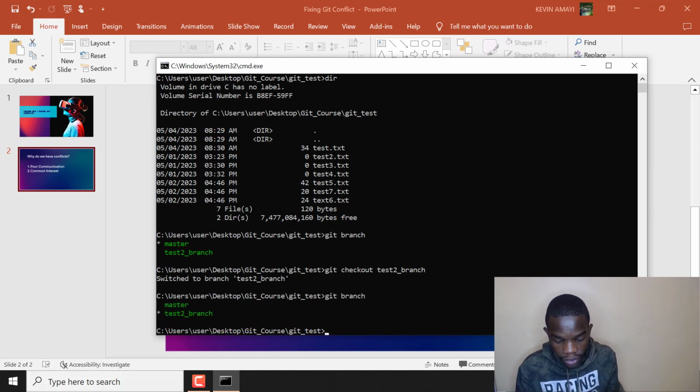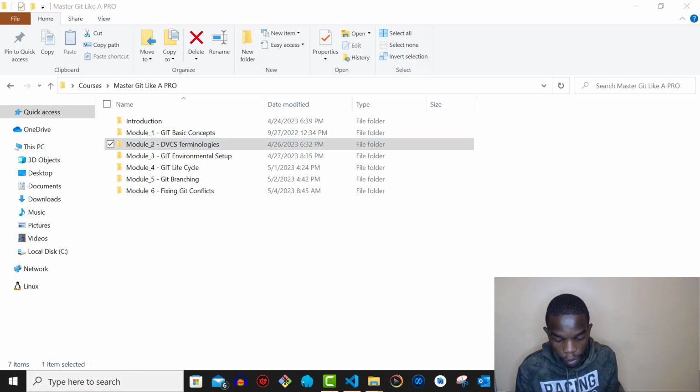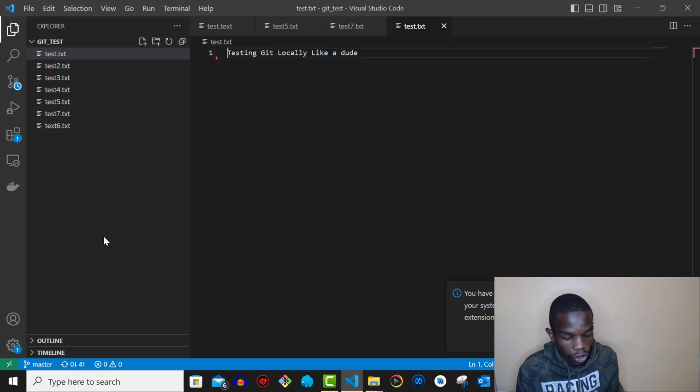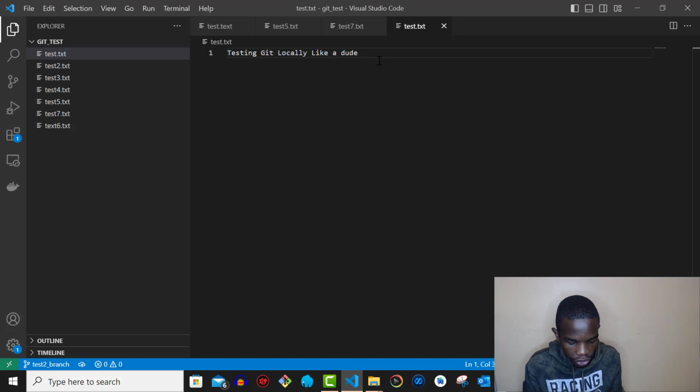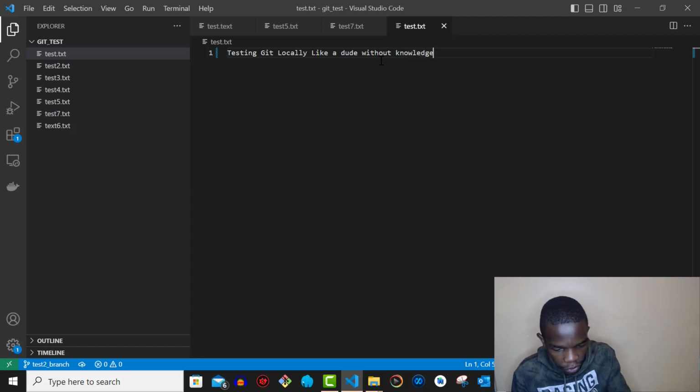On the test2 branch, I'm going to make some changes to this test.txt file, all right? So here I'm going to add some changes. I'm going to say testing Git locally like a dude without knowledge. So that is the coding I've done for several days. Wonderful code. All right, so now I'm going to commit these changes.